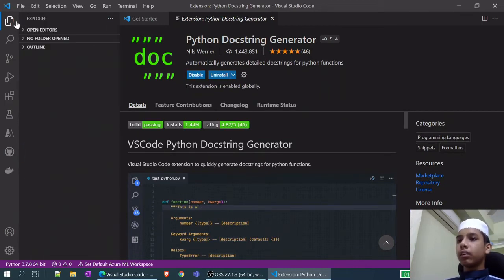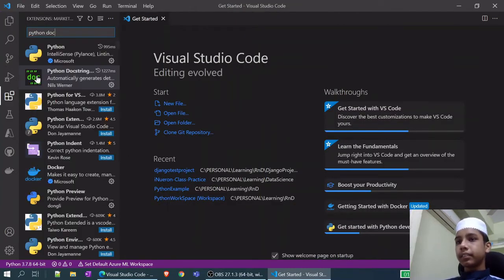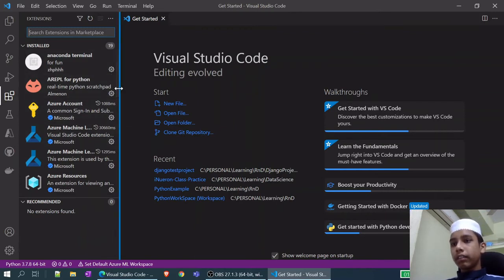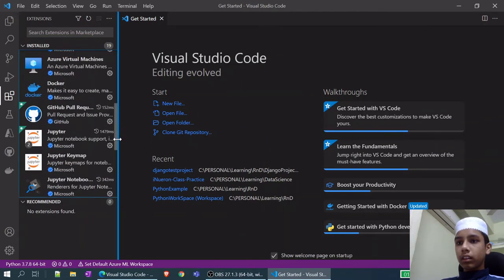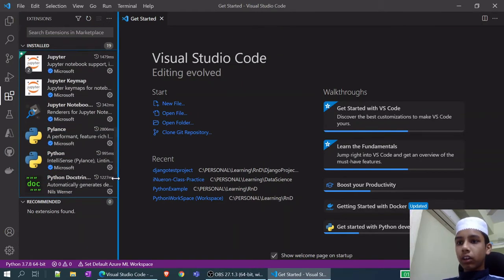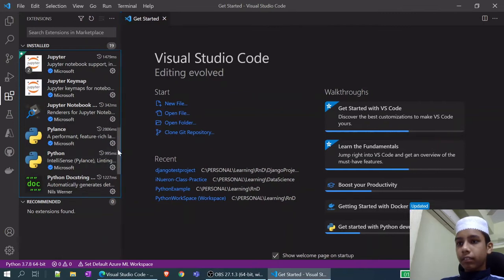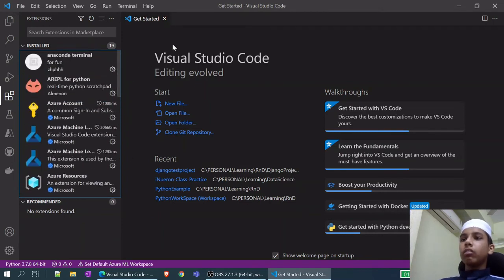Now we will go to our home page. I will close this one, and again I will go to the extensions. Clear this one. I have installed REPL for Python, and now I am installing more. Python also I have installed. Can you see here? Python docstring we have downloaded, and Python preview. So now, let's get started.